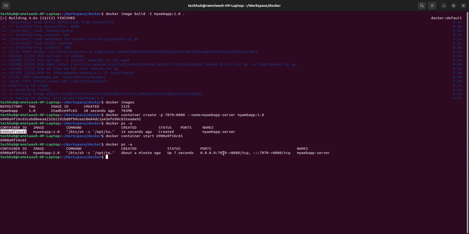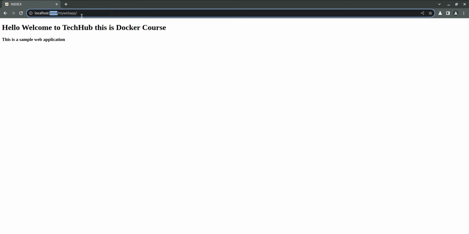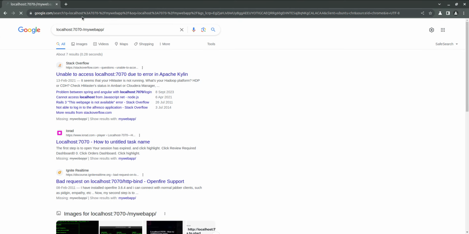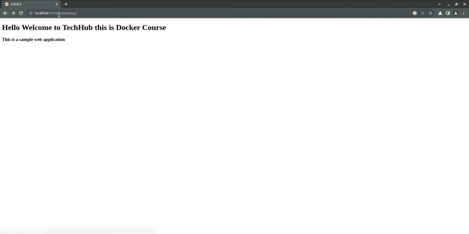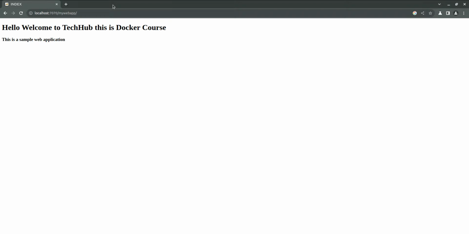So what you can do, copy 7070, go to port 7070. At 7070 it is there. Sorry, what happened? 7070, but okay, this should not be a comma here. Yes, it's there. Okay. So like that we can deploy our web application in the container.